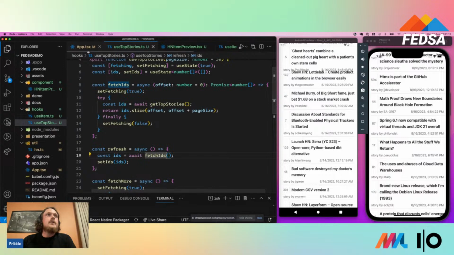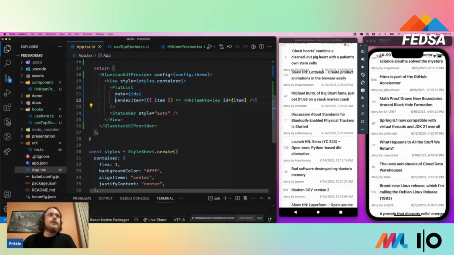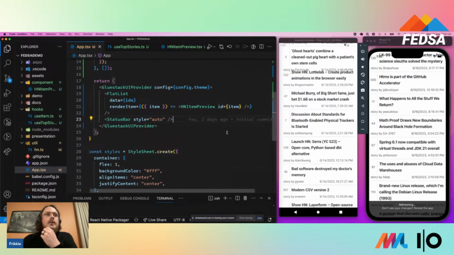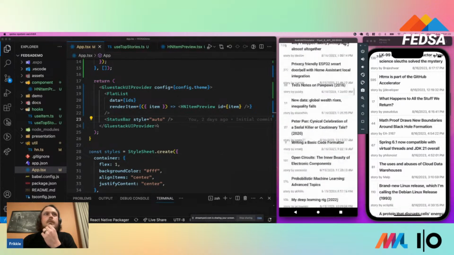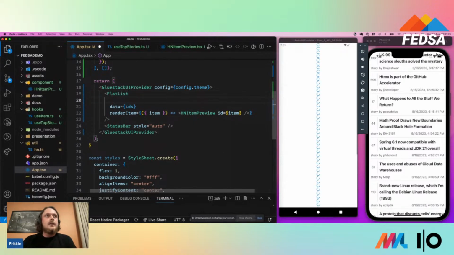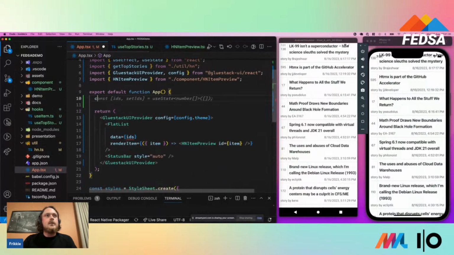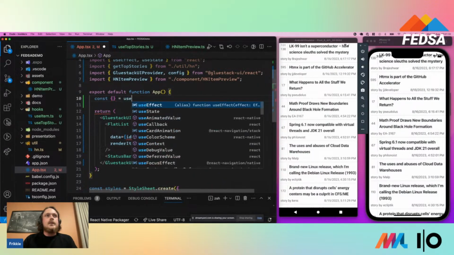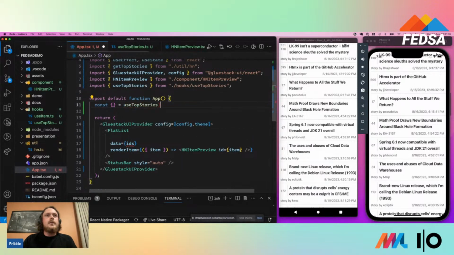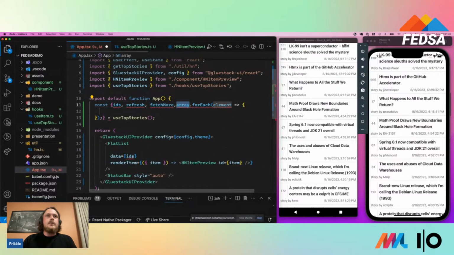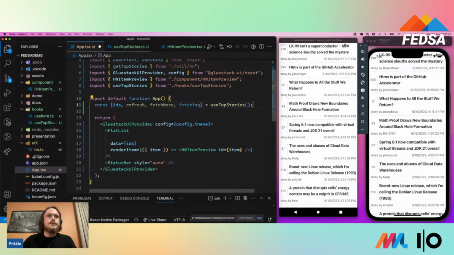So what does this look like? If we go back to our list, I think I can remove this view. It's just making things messy. So what we'll do now is introduce this hook, so we can remove all of that code. And we can say that we want to use the top stories over here. So now we do have the IDs that we get. We get the refresh function, we get the fetchMore, and we get the fetching state.